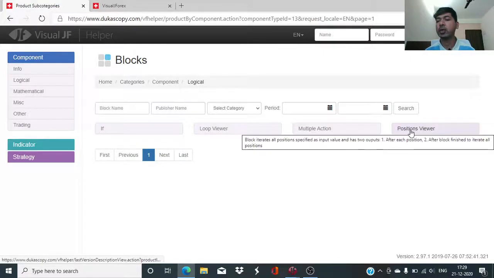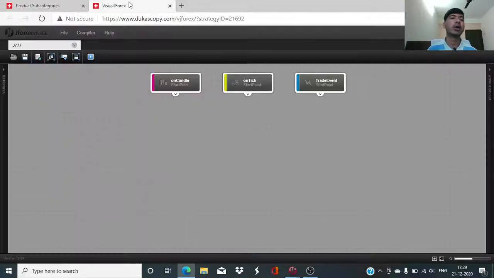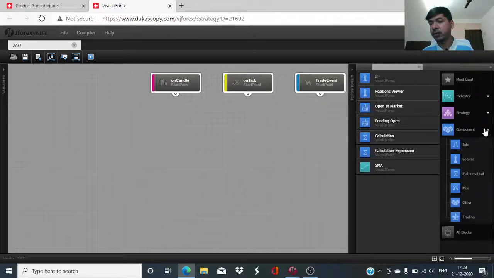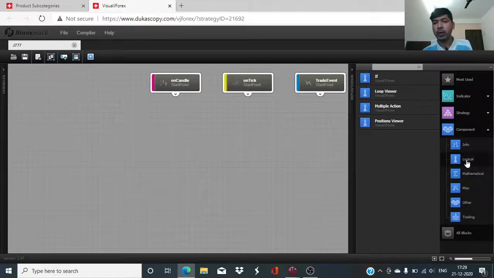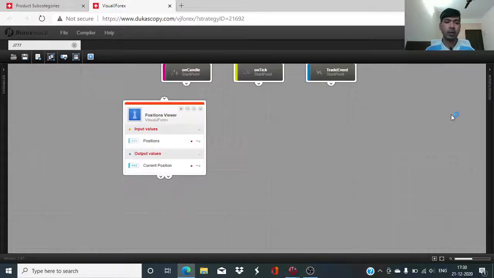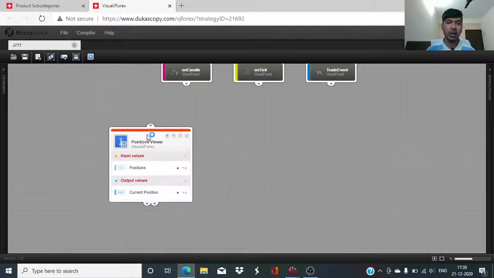So here it is, position viewer. We will see on the Visual JForex board how we can customize this component and then use it for furthering the goal of our profit optimization. Here it comes, included under the logical blocks. So here it is, position viewer.